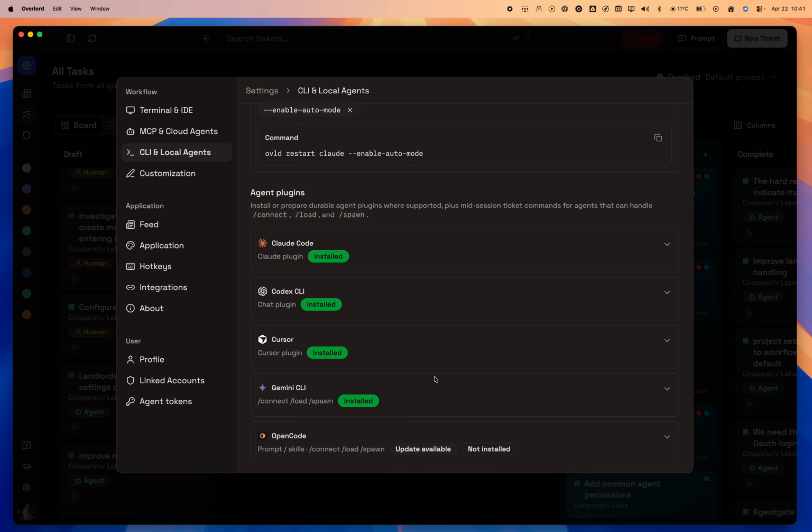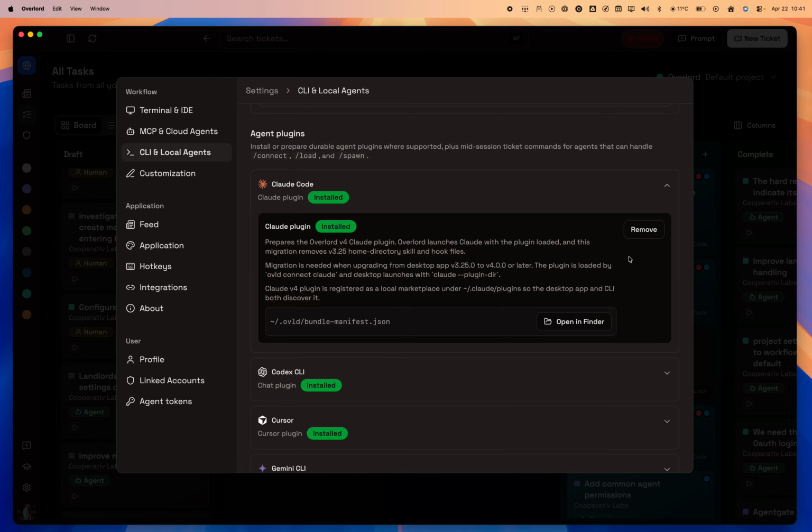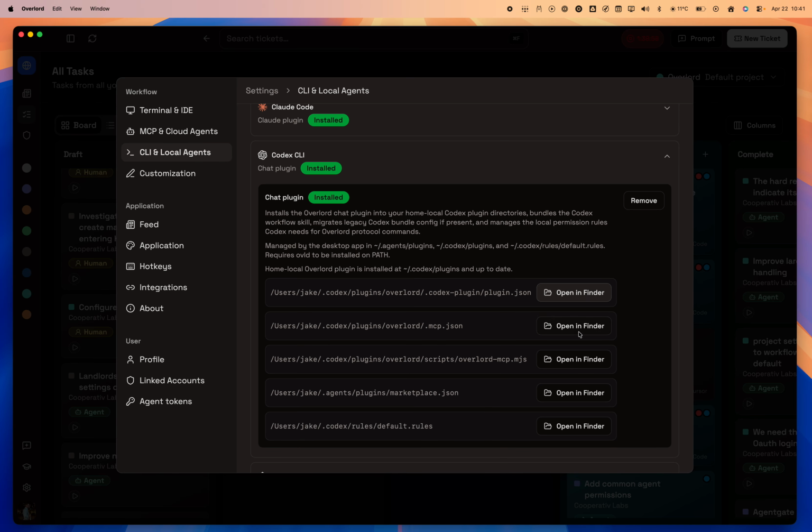Here is where we manage the agent plugins. When you do onboarding, it will ask you to install the plugins. And then sometimes when we do upgrades to the plugins, it will tell you that these need to be reinstalled, and it'll give you a button for that. You can also remove and reinstall them easily here. And what also is nice is that it will give you access to those files in the Finder, so you can go and review and modify them yourself.